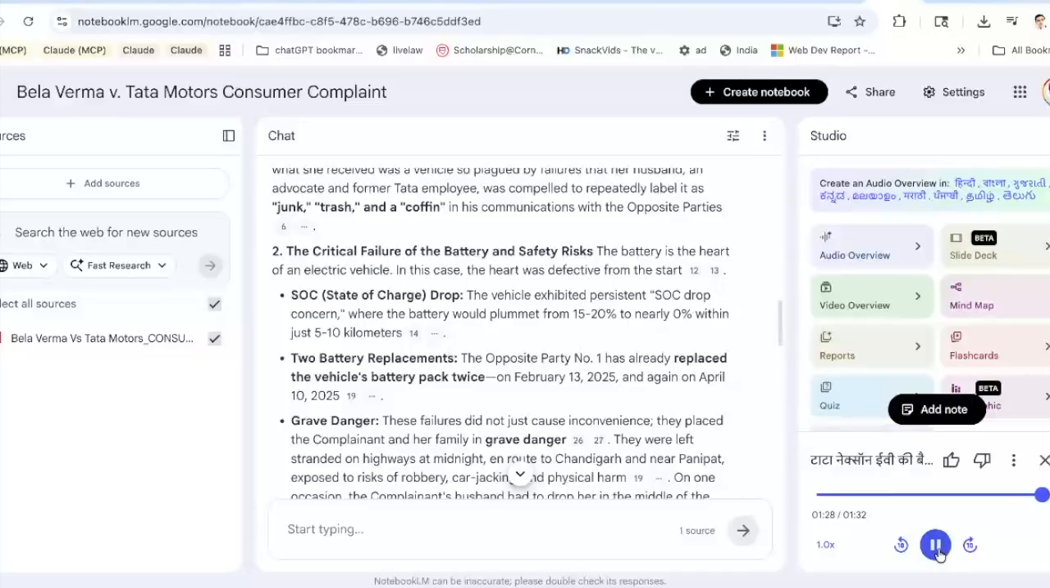So this is the audio overview. Now similarly you can create a video overview of that.